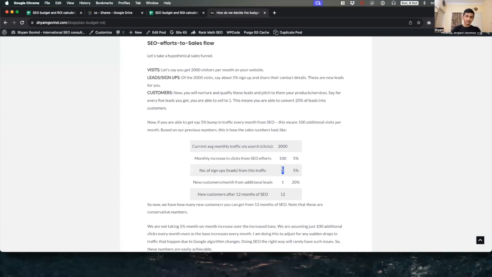Now once that happens, you know that, okay, of the 5, I'm able to convert 1. So every 5 leads that you get, 1 you are able to convert. So that's 20% conversion ratio, right? So 20% of 5 is 1, and which means that even if nothing else changes, you're getting an additional 100 people every month, right? You're going to get at least 12 additional customers from SEO, right?